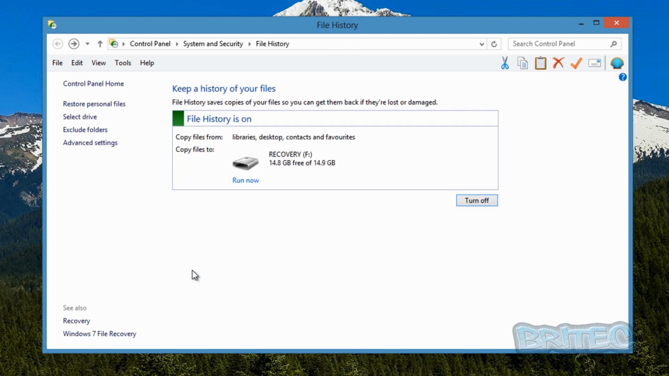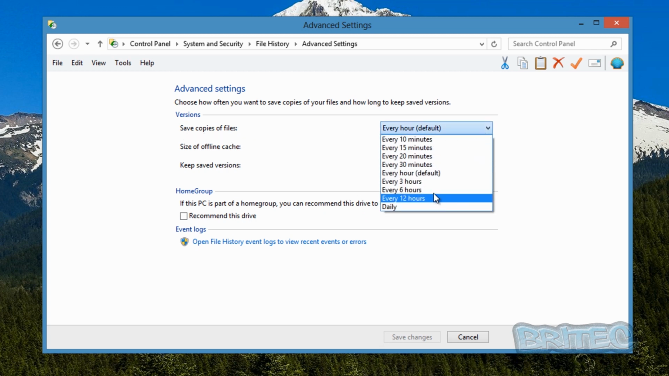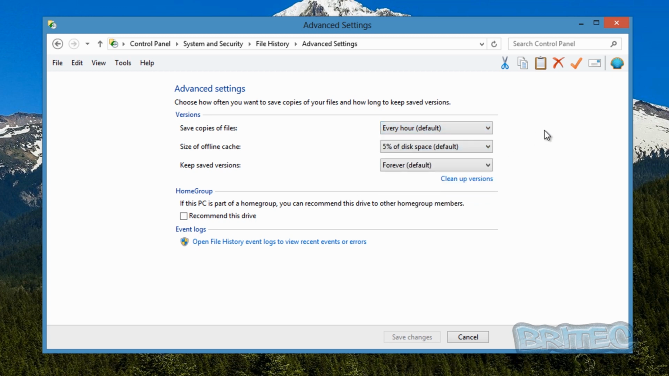So let's go back and have a look at advanced settings. Now in advanced settings you can see here it's saying save copies of files every hour. You can set this up to whatever you like really, but by default it's every hour, and I'm going to leave it as that, okay?